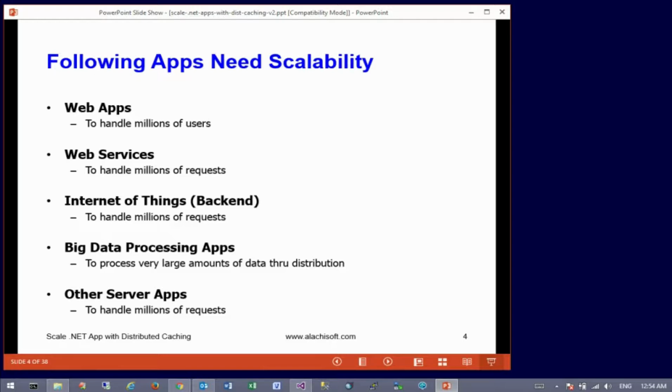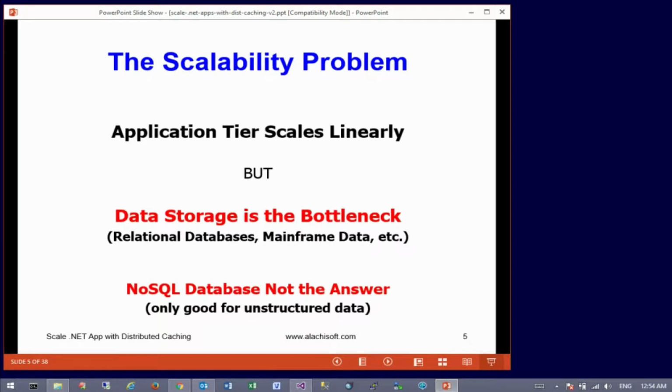Another big buzzword these days is big data, where you need to do big data processing across many servers. That's also scalability. And any other server apps where you need to do a lot of activity. So if these are the applications that you are working on or you're planning to work on, then you need to be aware of scalability, how to achieve that. So let's first define the scalability problem.